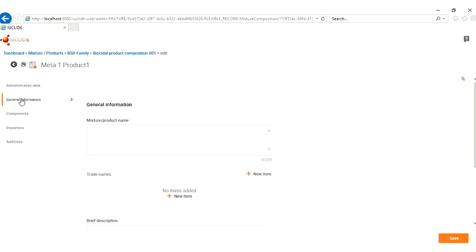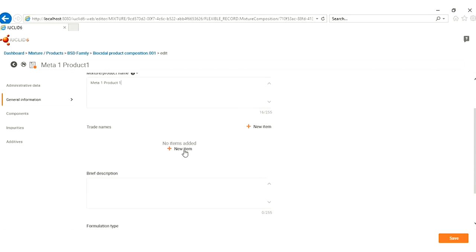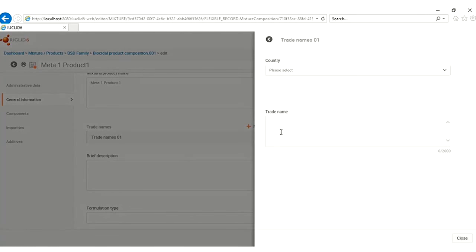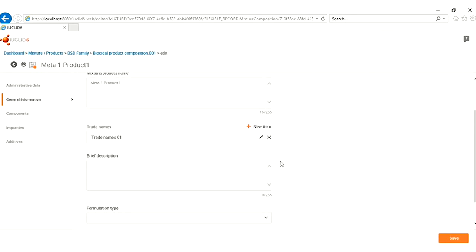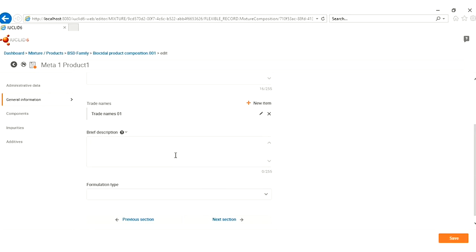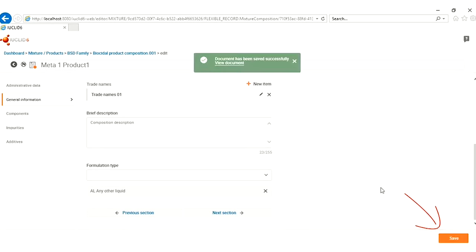Under General Information, I insert Mixture Product Name, I add Trade Name, and I close. I can specify some description of the composition and select the formulation type. And then I click Save.